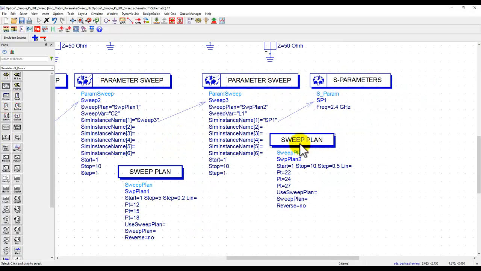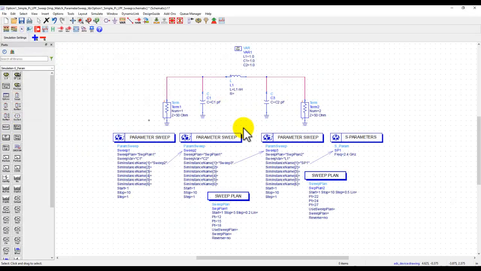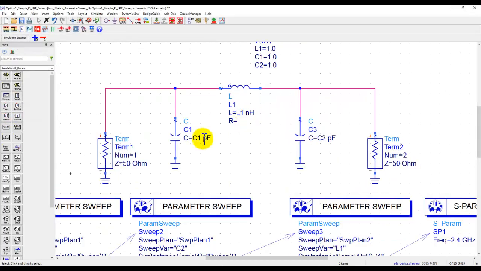Similarly, for the inductor, I have another sweep plan, and here you can see I have defined the values from 1 to 10 in increments of 0.5. I know not all values are standard values, but I'm illustrating the concept here. Then I have a few discrete values of 22, 24, and 27. The units are declared in those respective components: capacitors are in picofarads and the inductor is in nanohenries.